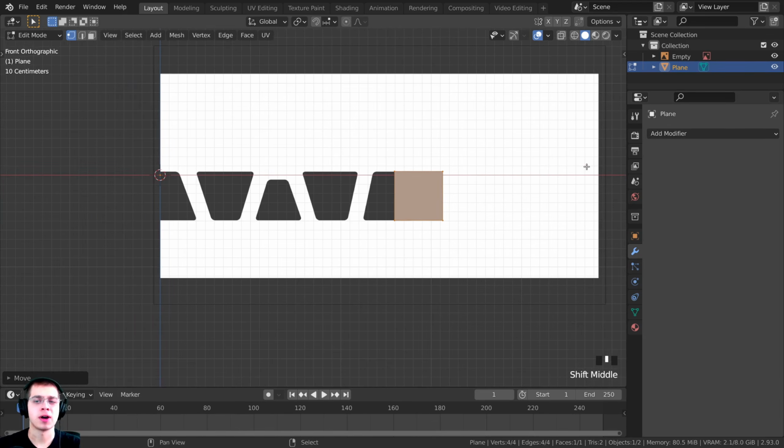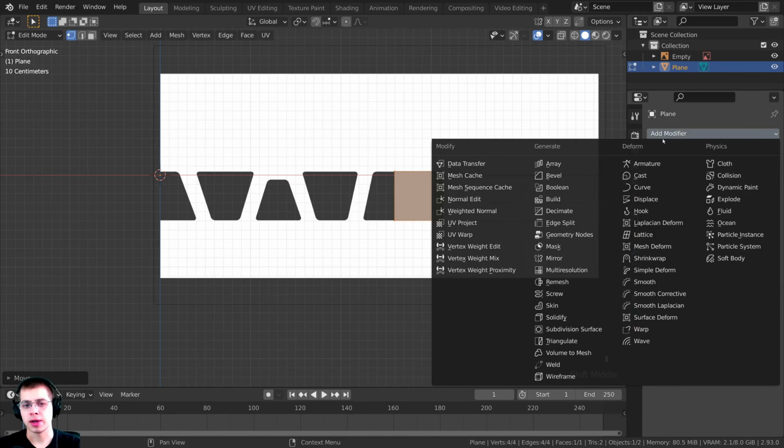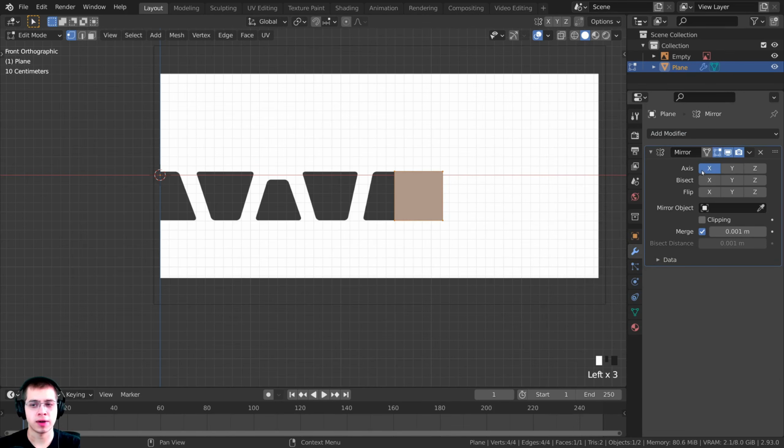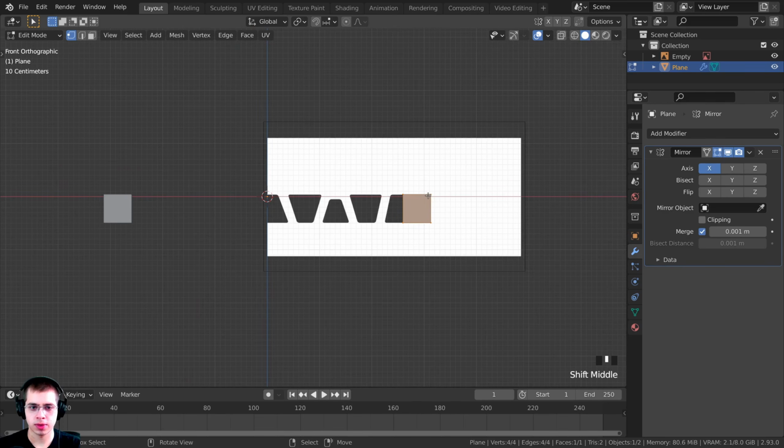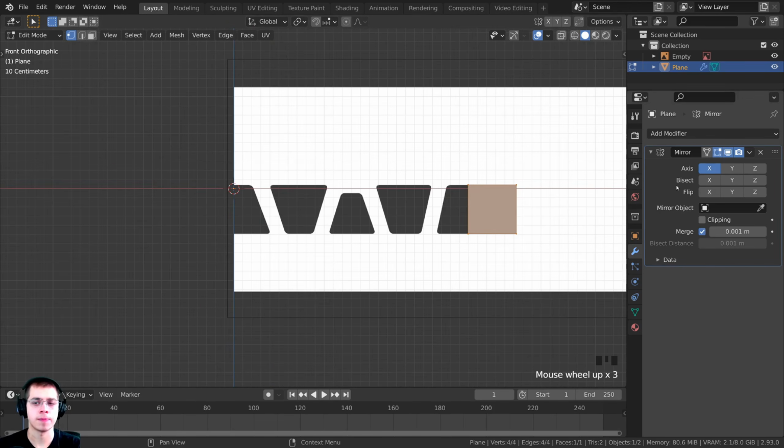Alright, so now I want to click on Add Modifier right over here on the Modifier Properties, and I want to add a Mirror Modifier, and then I'm going to click on the X-axis. And that way it's going to mirror it over, so this side is going to be mirrored over to that side. And then also I want to turn on this clipping button, and that way when these vertices connect in the middle, then they're going to be merged together.